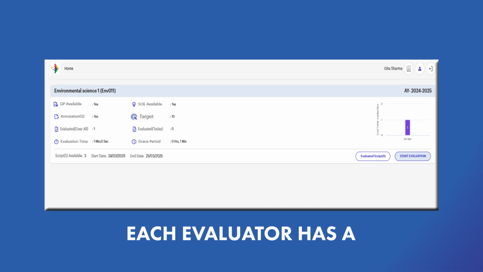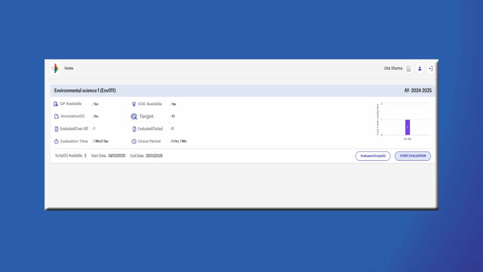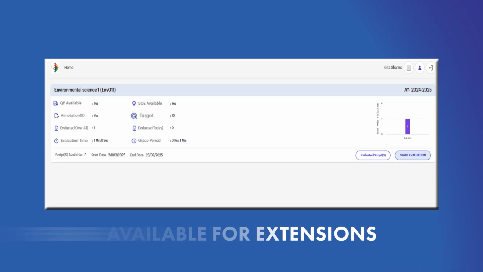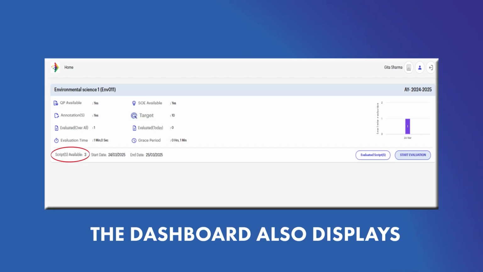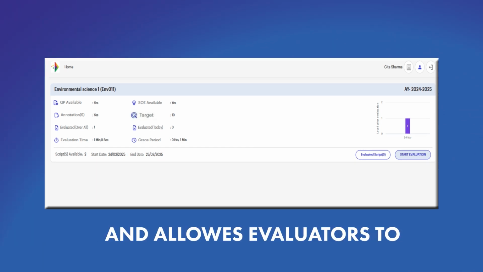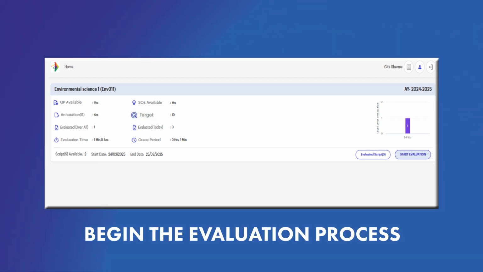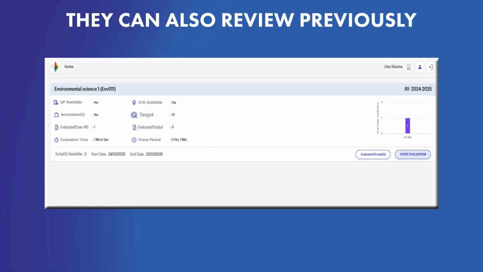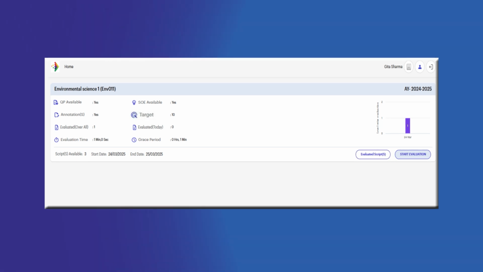Each evaluator has a target of evaluating 10 scripts within the given time frame, with a grace period available for extensions. The dashboard also displays available scripts, their start and end dates, and allows evaluators to begin the evaluation process. They can also review previously evaluated scripts.